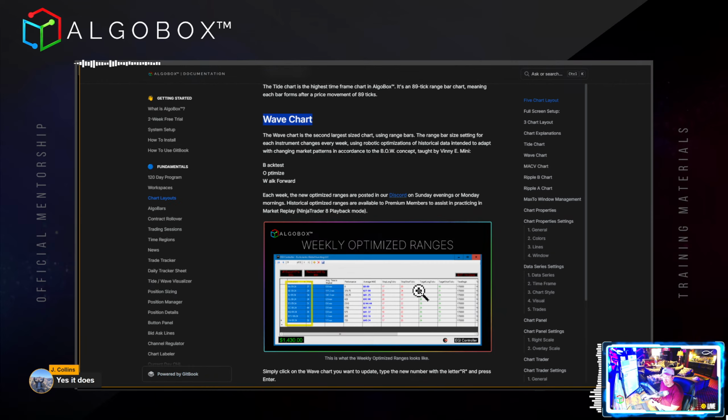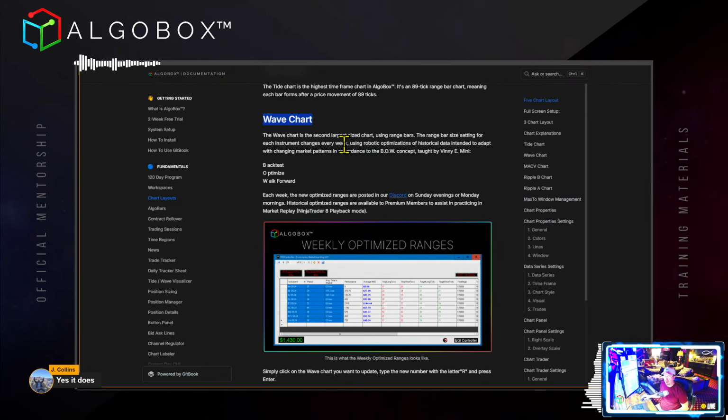So you're going to be looking for this. You want to modify this chart. This is the only chart you have to mess with right here. This is it. Our system comes out of the box. It's a beautiful thing about AlgoBox. You set it, and then you just don't have to change stuff.